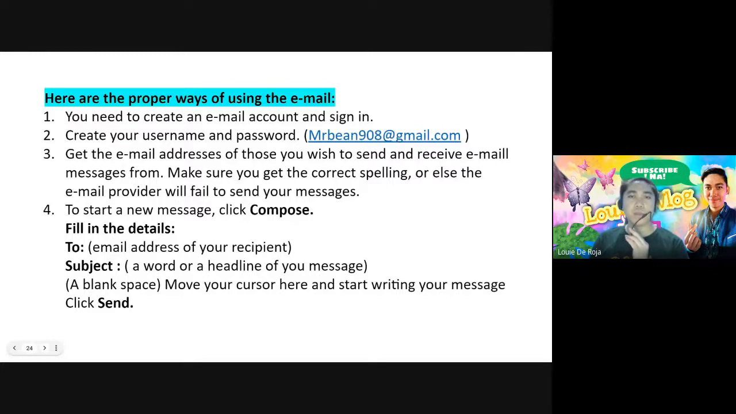For example, mrbean908@gmail.com. And this ay yung password na gusto mong ilagay. And then get the email addresses of those you wish to send and receive email messages from. Make sure you get the correct spelling or else the email provider will fail to send your messages. So kailangan yung email or yung pagsisendan nyo ng inyong letter ay tama. Kasi kung mali yan, hindi nila ma-receive yun.